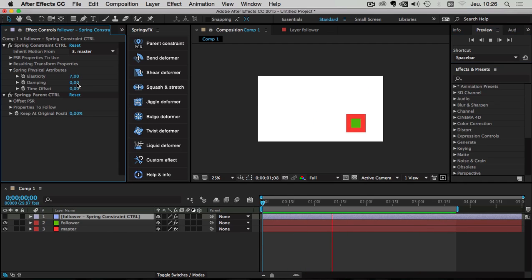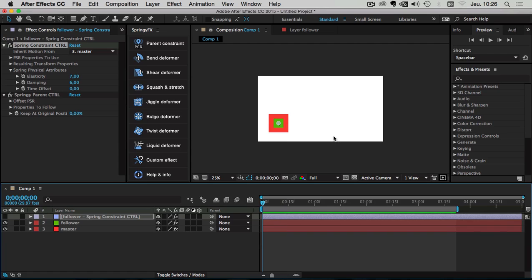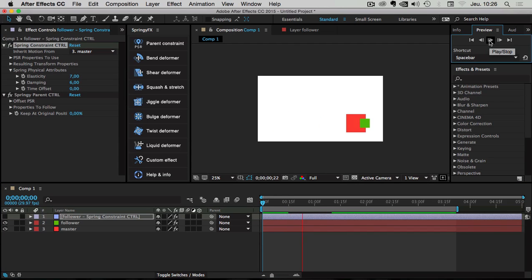But if I type, for instance, let's say 6, as you can see, I will redo a quick preview. The elasticity is now much slower than before. So the higher the value in the damping, the slower your motion, your delay motion, will be.